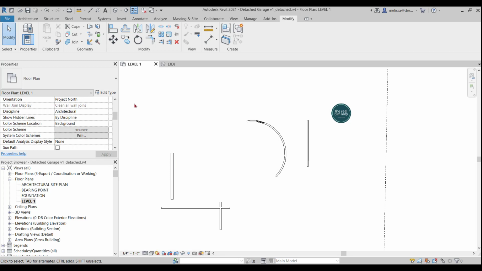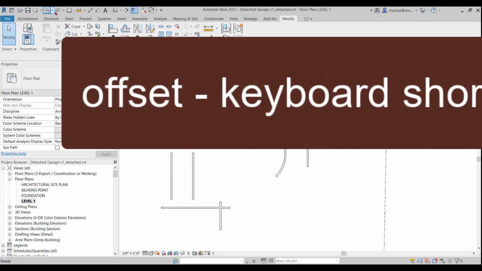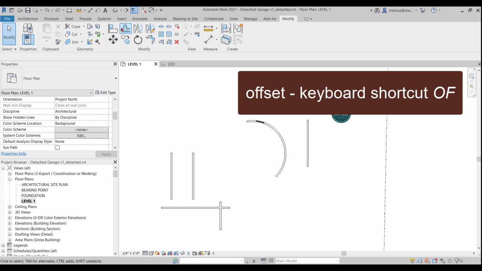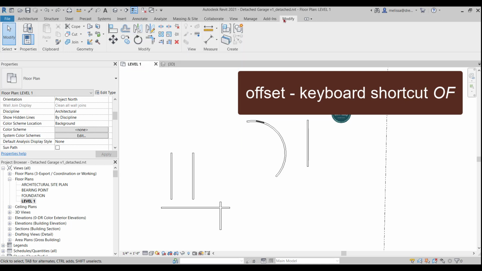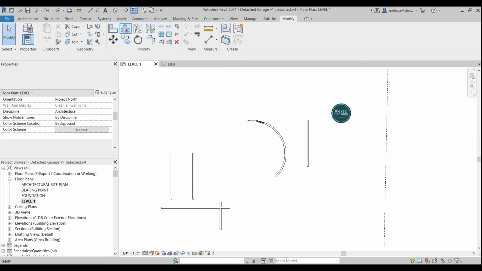And I'm going to undo. The second tool, the next one over, is offset. The offset tool is built into every command within Revit, so I don't find myself going to the modify tab and the offset button very often. But if you do, this is how it works.